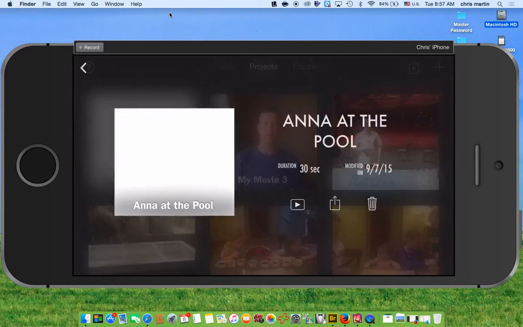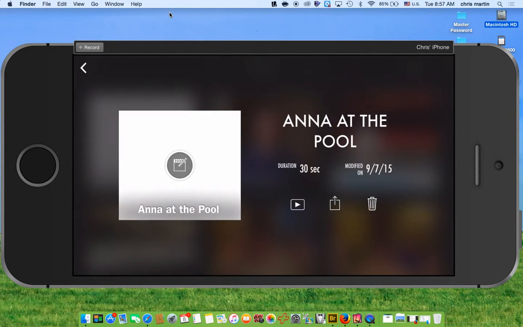Here, I created this Anna at the pool, a 30-second clip, super easy. One of the biggest reasons I want to highlight this is that it also showcases the ability to use other people's material once you have permission, and how to use copyrighted material through Creative Commons. So this is going to be a great lesson for that.